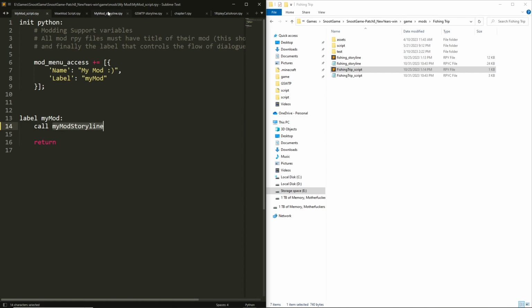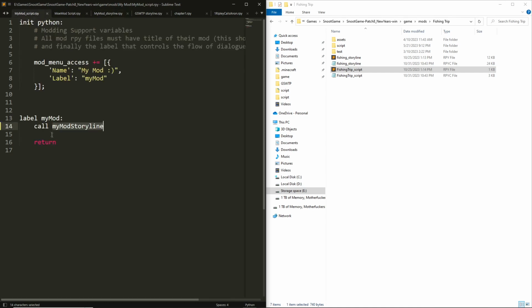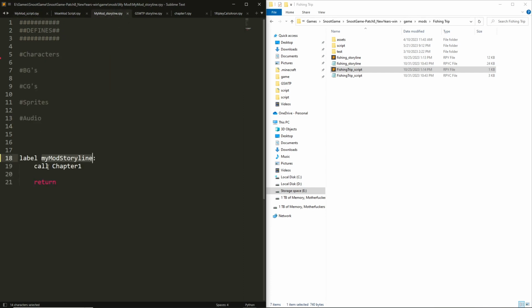Go ahead and pause here. Make it look like this. Once it looks like this, unpause. And we're going to go over here to my mod storyline. So this label down here, if you open up this file, it's going to be blank. And we're going to put this label, my mod storyline, because the script file is going to call this, and it's going to use this label to call chapter 1. I'll get into how that works in just a second.